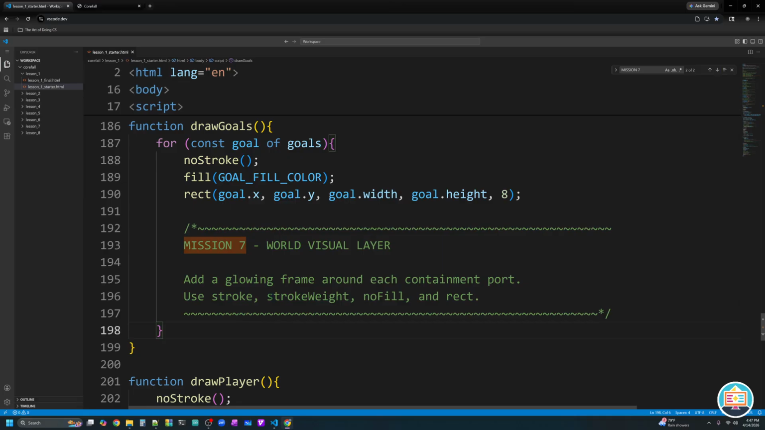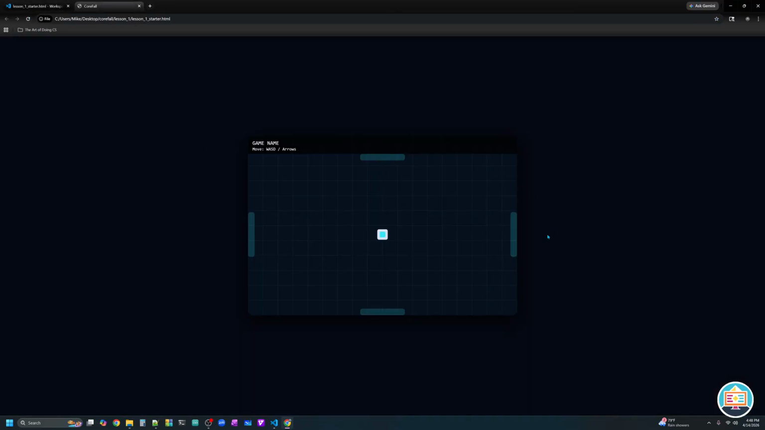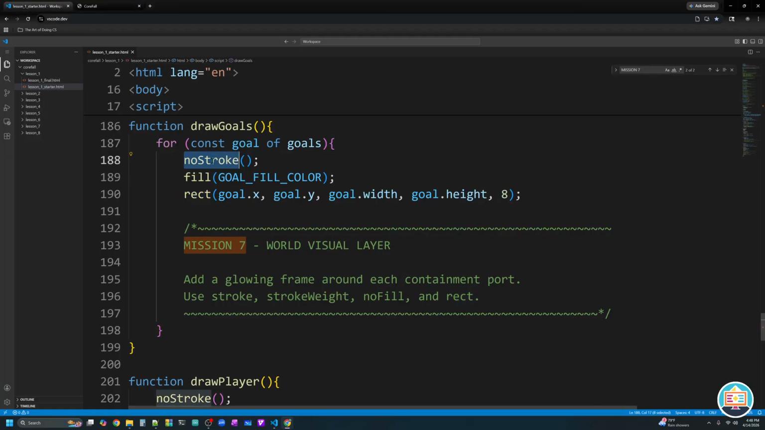So what is stroke? Well, if you look here, we call no stroke, and then we call fill, and then we call rect for our goals. And if you look at what our goals currently look like, they kind of just look like a filled in rectangle. So stroke, when you draw a shape, imagine you're drawing a shape on a piece of paper. You have a marker. I grab a red marker and I draw a rectangle. You are going to see the outline of that rectangle in red because that is the color of the marker that I used. No stroke means give me an invisible marker so you don't see the outline.